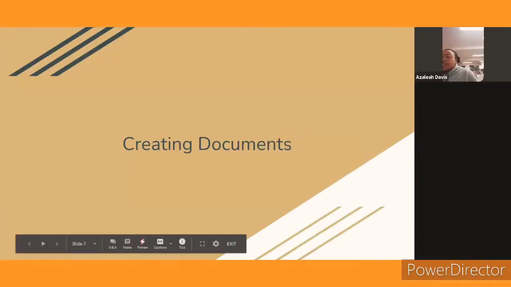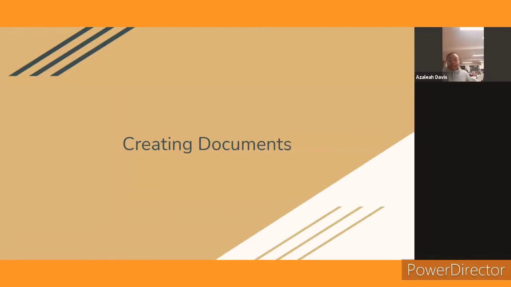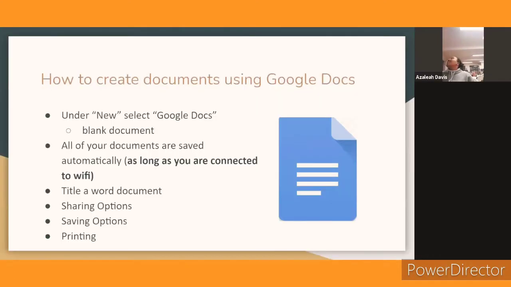So, all right. Next, we're going to talk about creating a document. How to create documents using Google Docs. First thing we're going to do is, we kind of already did it, but we're going to go back under that new tab on Google Docs, right? And then once you click on that tab, it gives you an option. So the option it'll give you is you can either create a blank document or use a template. And I'll show you how to do it here in just a second.